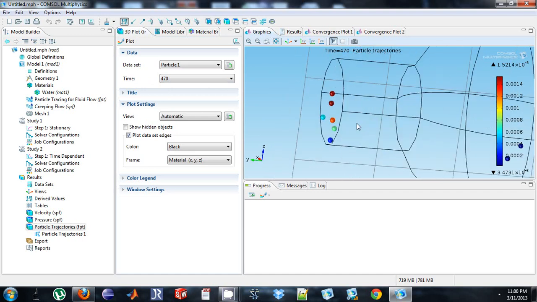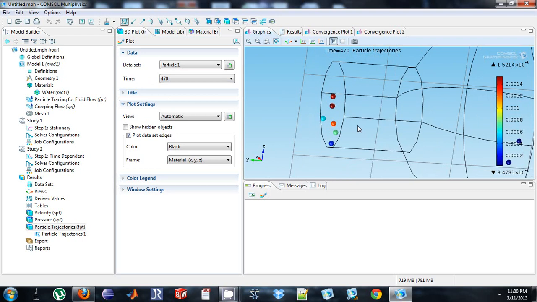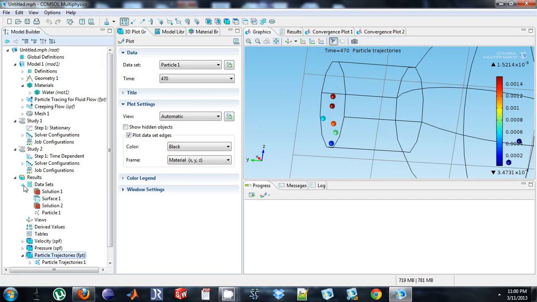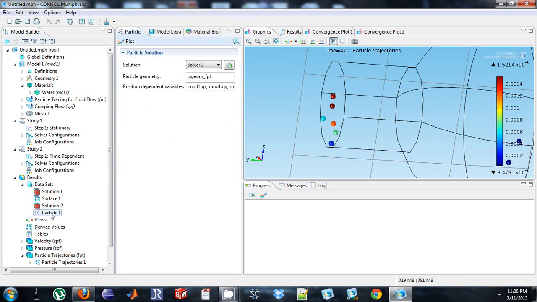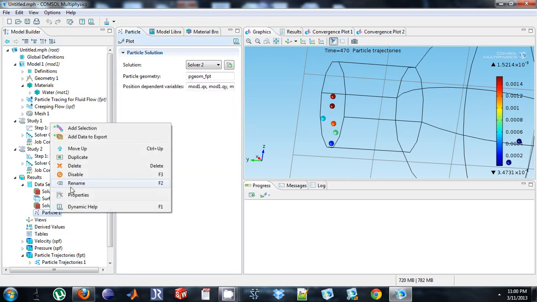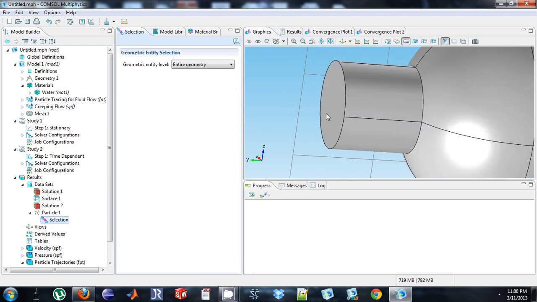Okay. So a lot of groups actually want to calculate the particles on a surface. How do we do this? So you're going to come down to data sets here, and you're going to come down to your particle, and you're going to specify add selection. Now, once you do this, anytime you specify look at particle 1, you're only going to be looking at the particles on this one selection.